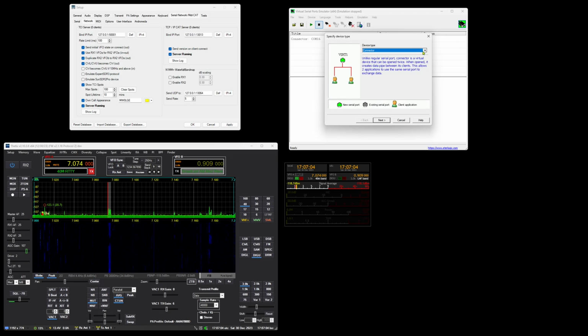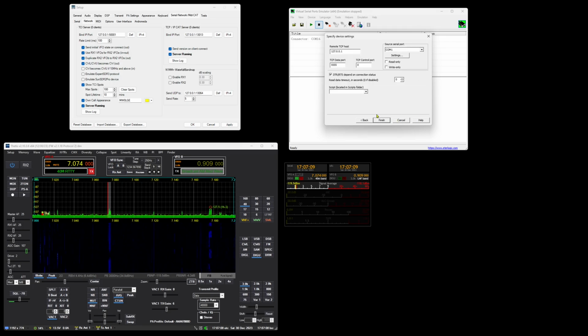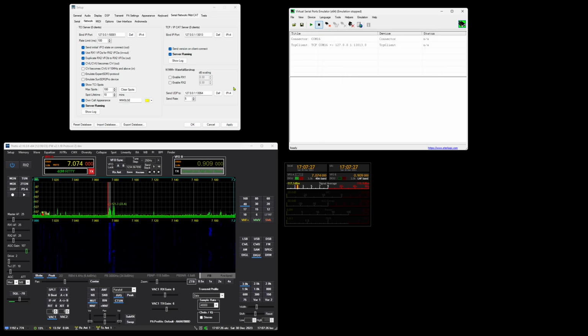Also need to add another one, which is a client. And as you'll notice, the IP, 127.0.0.1, that's alright, but the port's wrong, so we'll copy this and put it in there. Set your COM port to the one you just made. Hit finish, start that up, and you'll notice there's 0 connected at the moment, but there's 1 now.